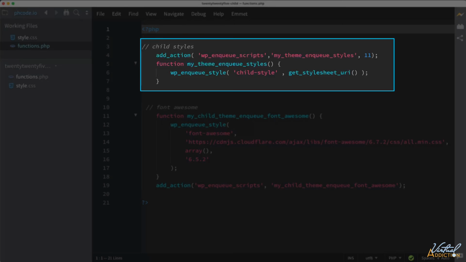myThemeEnqueueStyles is the name of the custom function that's being hooked. This optional 11, which is the priority setting, is also a custom setting. In addition, when we create the function here, this is an example of a user-defined function. Child-style is the developer-defined handle for the style sheet.